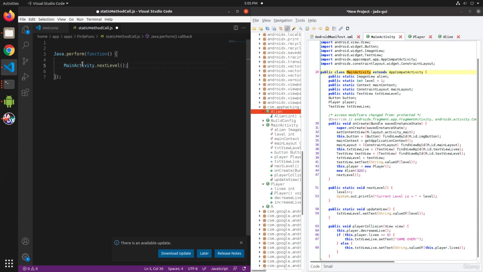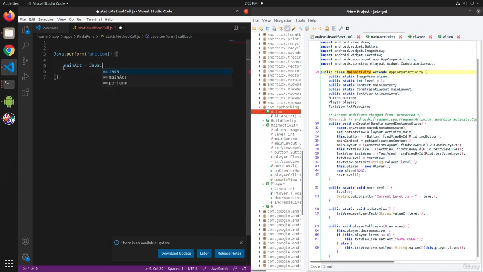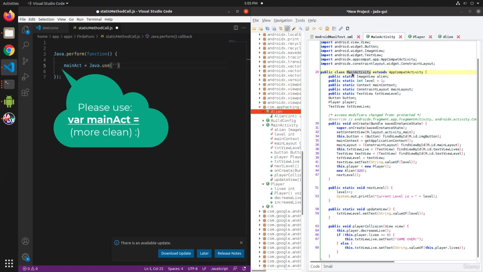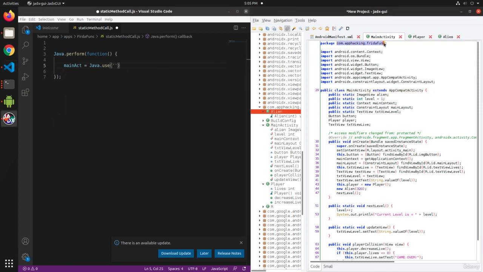This is how we can call a static method. We do not have to create a new player object or a main activity object. We can simply use the class name and then the method name. Therefore, I named this class reference simply main act. So main act, this is our class reference in Java.use. And now we're getting this reference to the activity class, which is within com.app.hacking.frida.func.MainActivity.